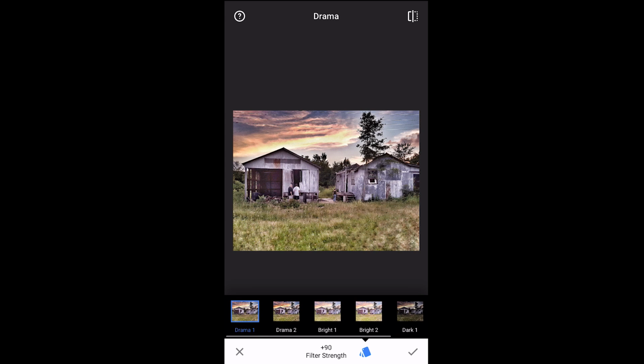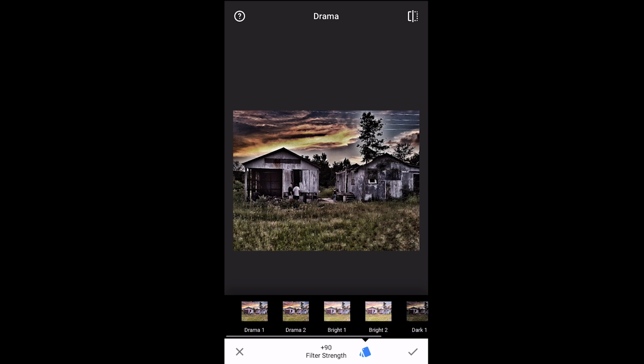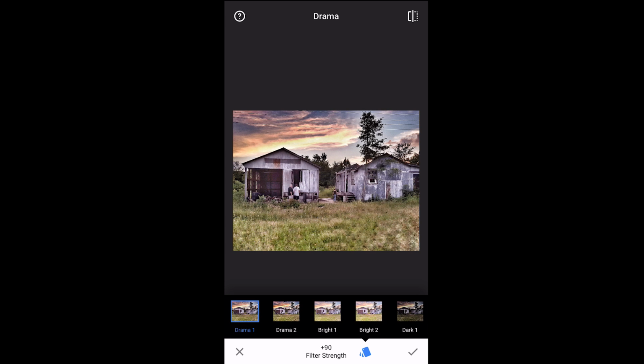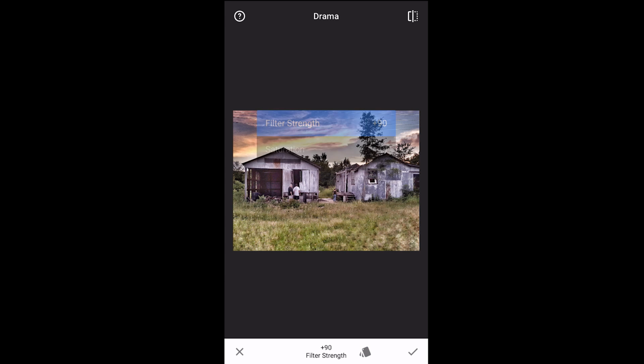Drama also brings out, I know I keep saying detail, but they do it in different ways. Drama also can bring out some brightness. So you have to use this tool very limited, just a little bit as well. There's drama 1, 2, 3, or bright 1 and bright 2, and then dark 1 and dark 2. I almost always use drama 1 and drama 2. Drama 1 probably 95% of the time.